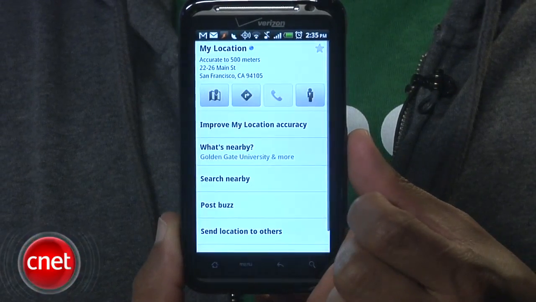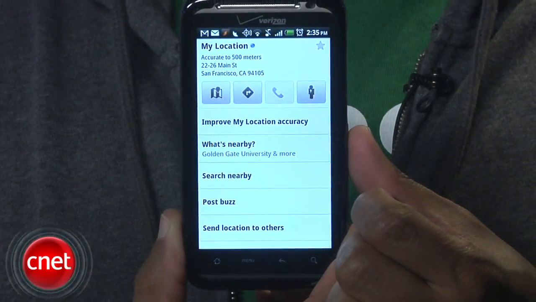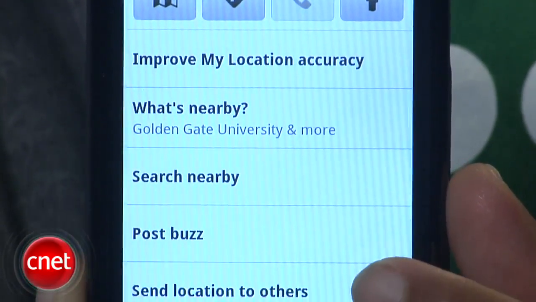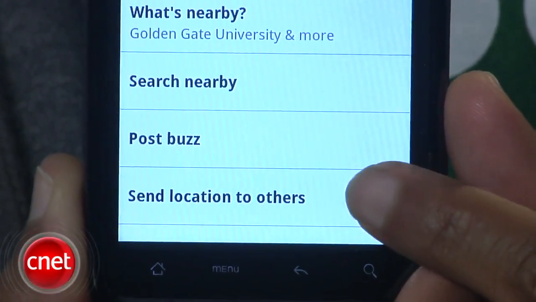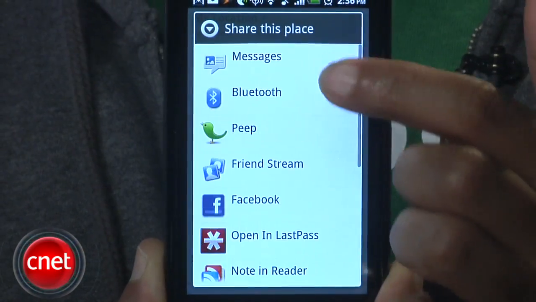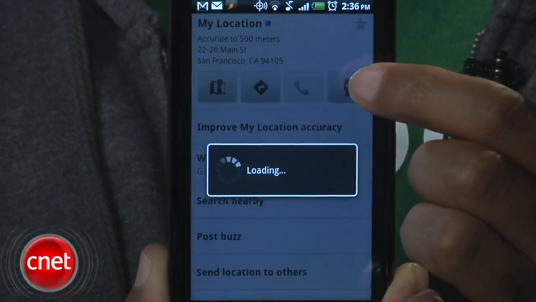Once you're satisfied with your positioning accuracy, tap on the blue arrow marking your location, then tap the text bubble that appears. You'll be brought to a menu that shows more information and options relevant to where you happen to be. The option that you're interested in is the one that says Send Location to Others. Tap that and you'll be presented with a variety of sharing options.